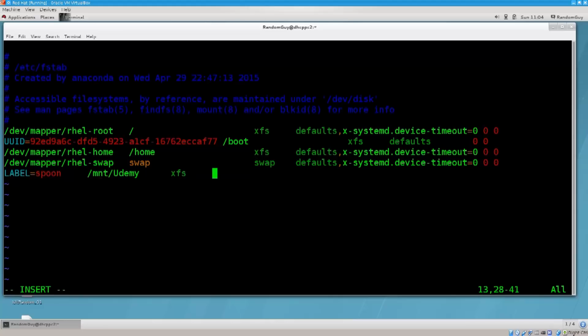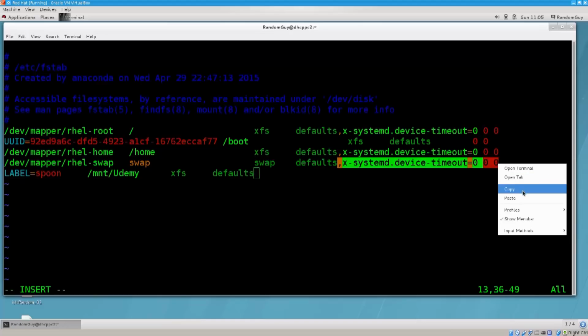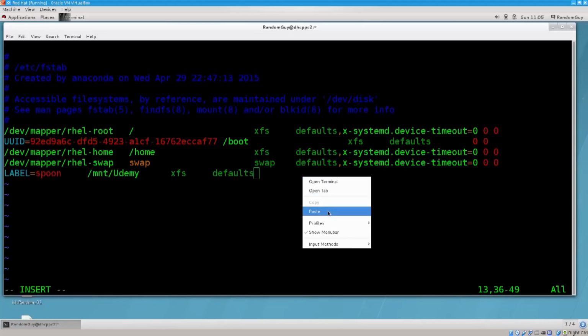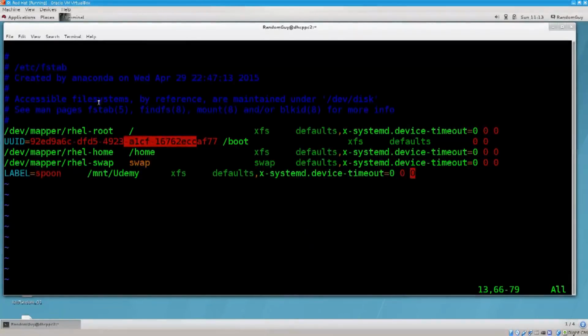You can just set the mount options to defaults. There is literally no need to do anything here, and you can feel free to copy the rest of the stuff here. Shouldn't do any harm, really. Let's just go ahead and paste it here. The columns here are not properly aligned.